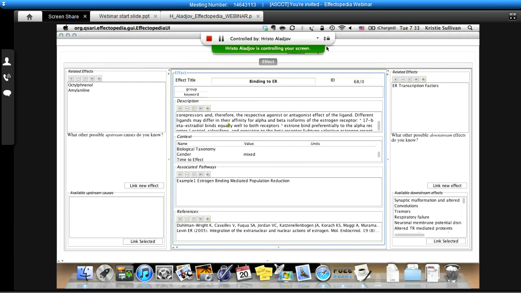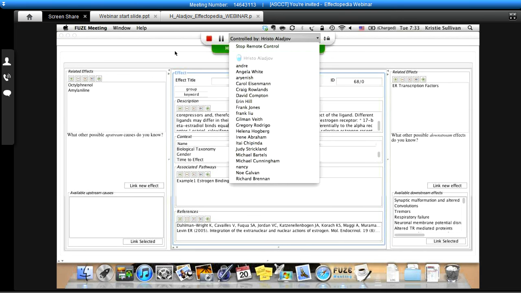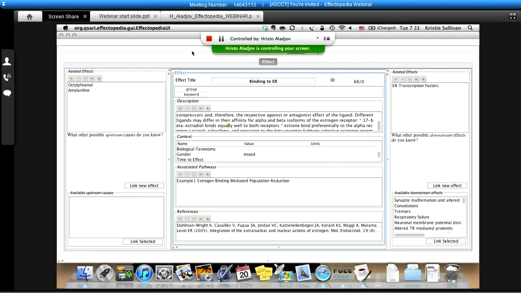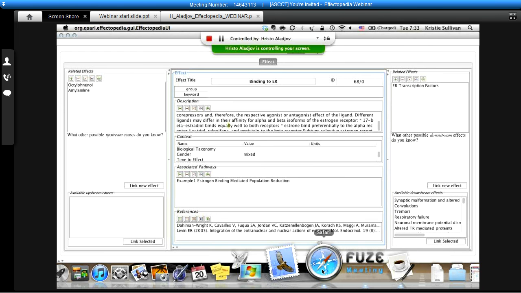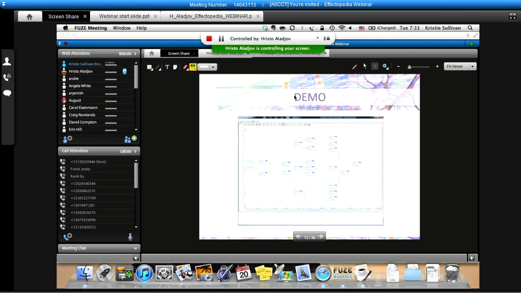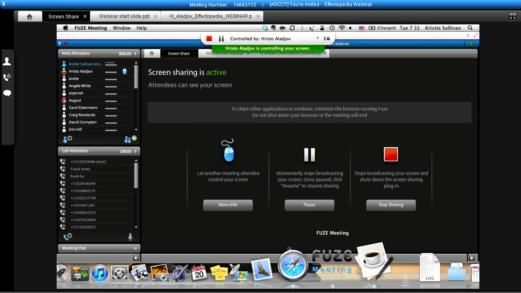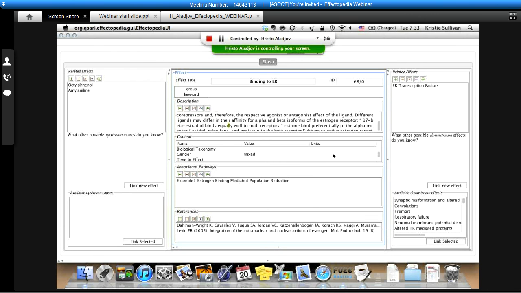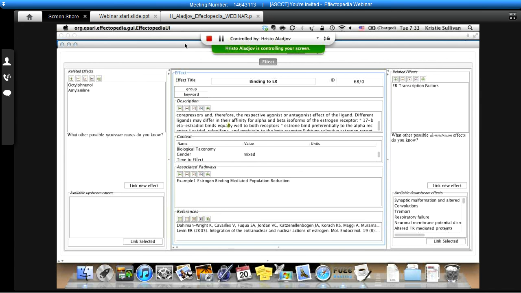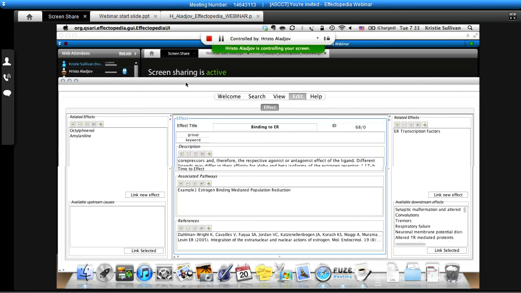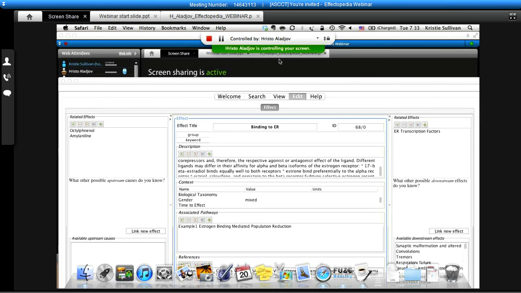And if we go back, just let me move this thing. I don't know if I will be able to. There is a control here which is in my way to switch back to the Effectopedia web editor. Yes, this is the view.